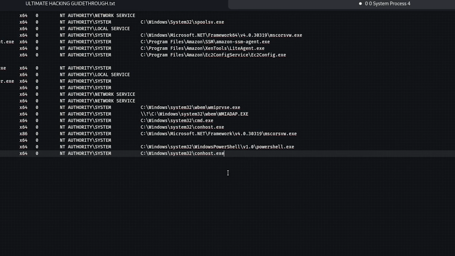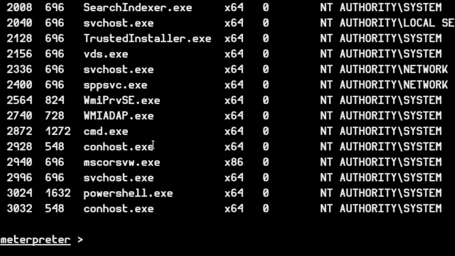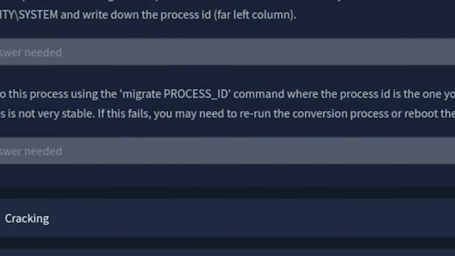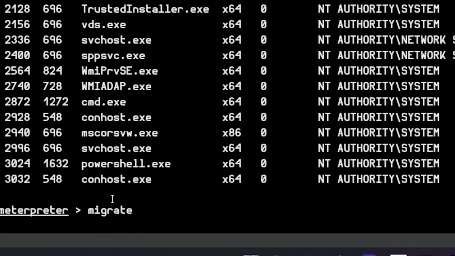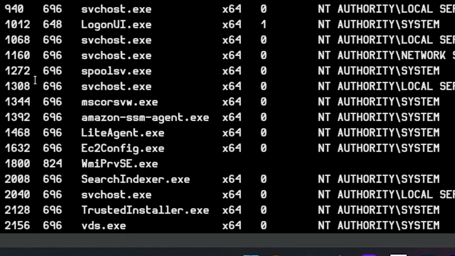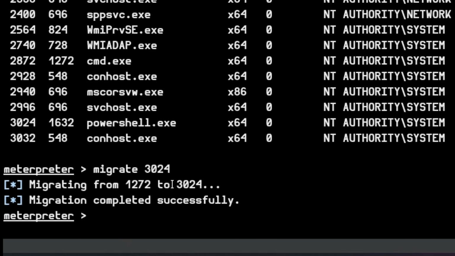I'm going to try the PowerShell one. Process ID should be 1632. No, not 1632, 3024. And how do we migrate again? Just migrate. I like how they just use straight English. Boom, migrate 3024. Migrated from 1272 to 3024. So that's where I was. Migration completed successfully. Okay, we are flying through.